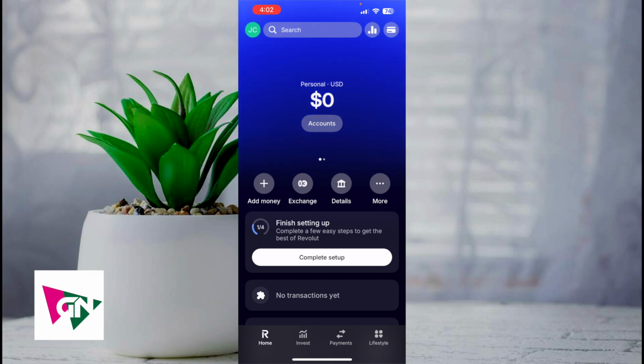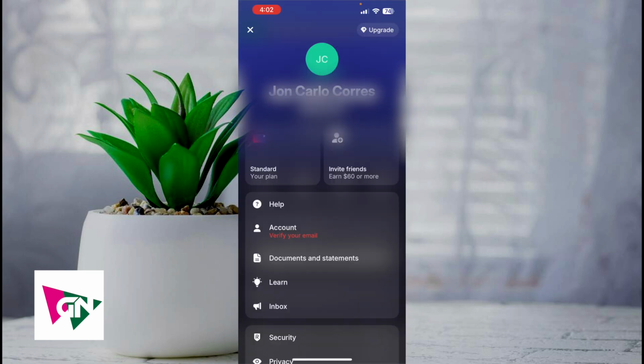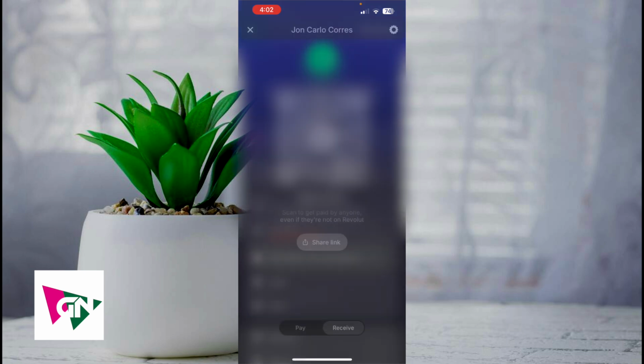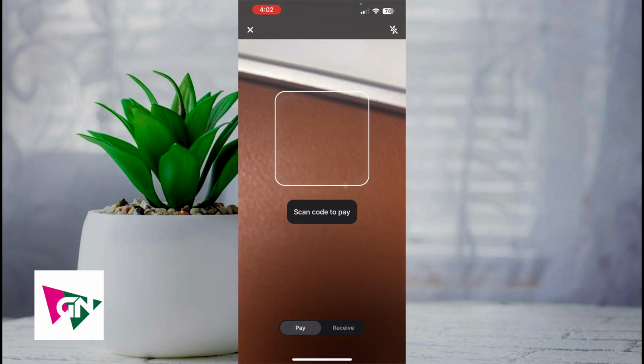Next, on the upper left-hand corner, you're going to click on the profile icon. Now from here, underneath your name, you're going to see an @ with your username. You're going to see a QR code. So go ahead and click that QR code. And then once you do so, your QR code is going to appear. But if you click on pay, now you'll be able to scan a code to pay them.